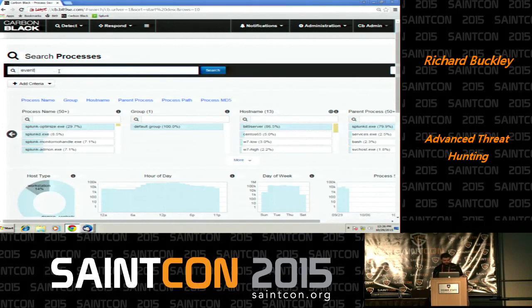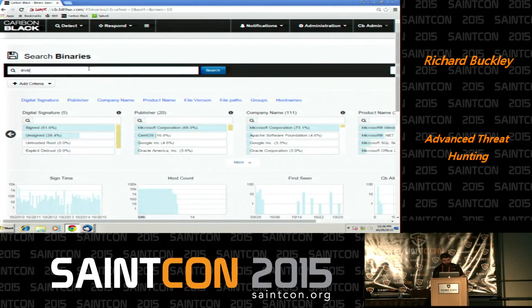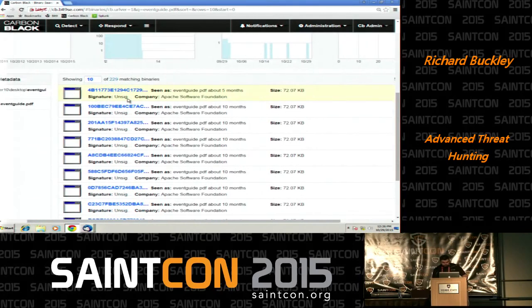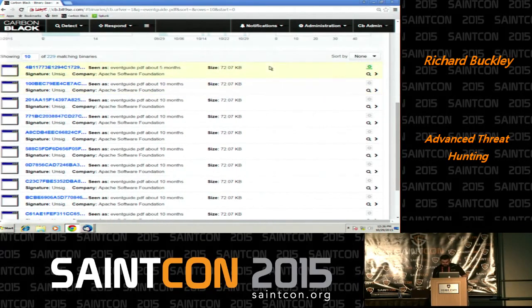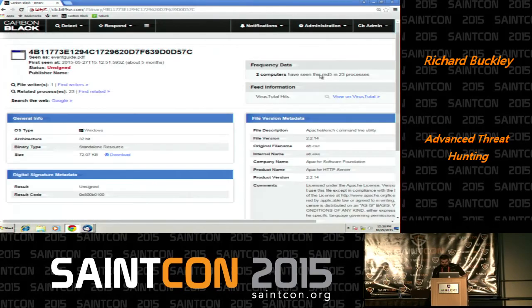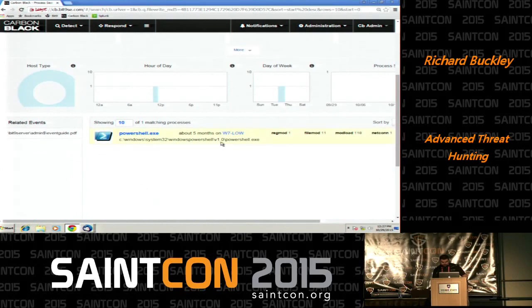Yep, so it showed up as, hold on a second. So I view the binary that was written under eventguide.pdf and then click on Find Writers. It's showing me that in this case, this is a different one. This is when I use PowerShell to write it, but yes, exactly. Any other questions out there?